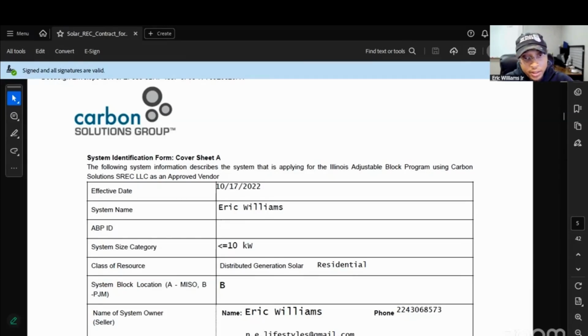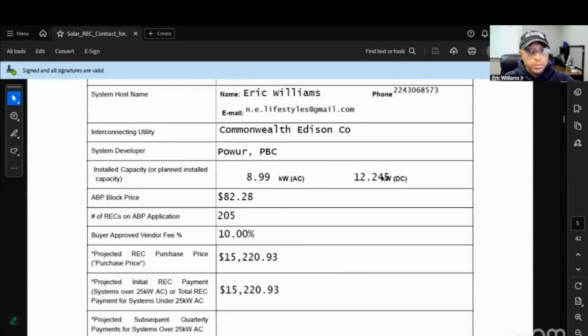This clearly identifies the customer as the system owner and the host. The system information specifics is the system details, which includes the size of the system, both in AC and DC kilowatt. For example, in this case, you'll be able to see here, let me scroll down so you can actually see it, which is the system size that's listed. So 8.99 kilowatt AC, 12.24 kilowatt DC, the REC value in payment, the renewable energy value in the payment.